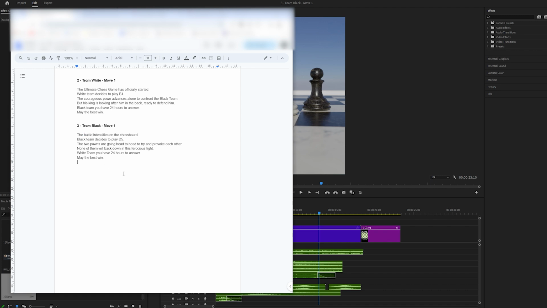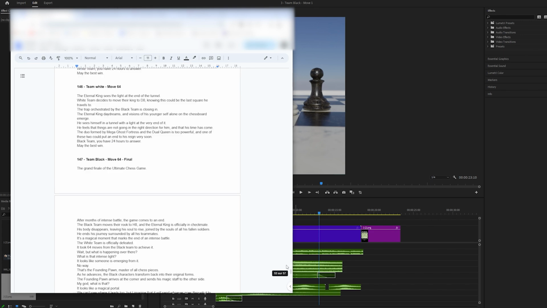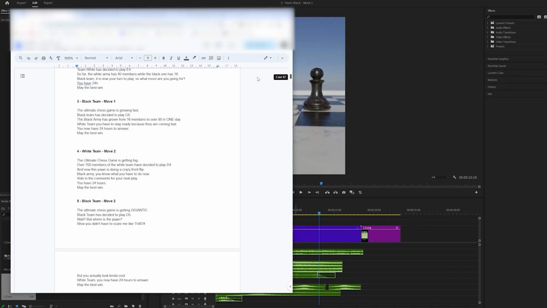Black team decides to play D5. Two pawns are going head to head to try and provoke each other. None of them will back down in this ferocious fight. White team, you have 24 hours to answer. May the best win. Let's compare with what I did at the beginning of the first season.